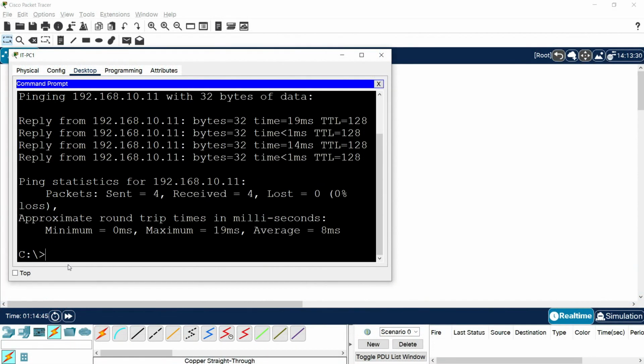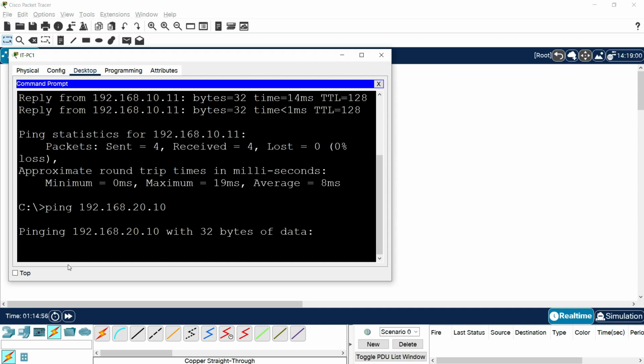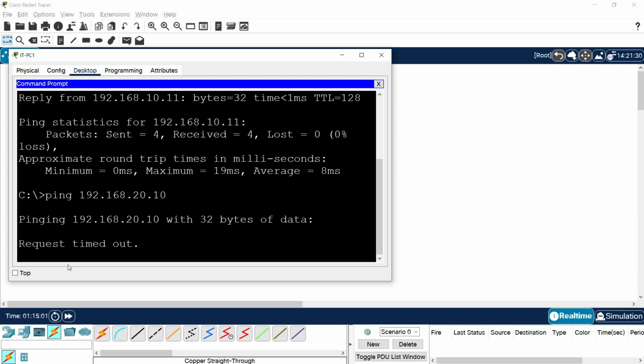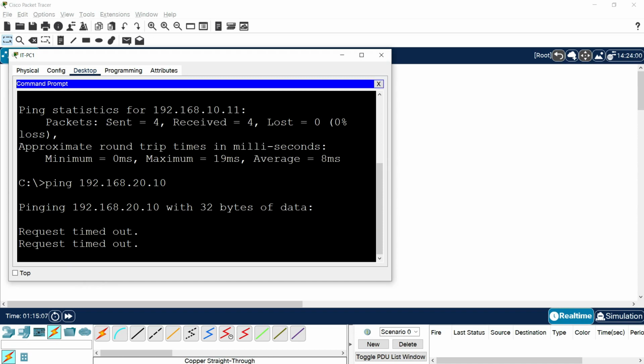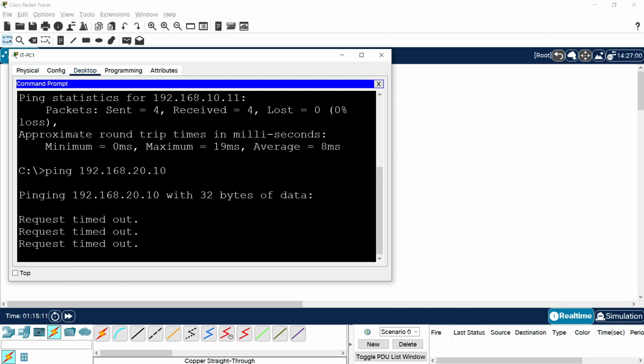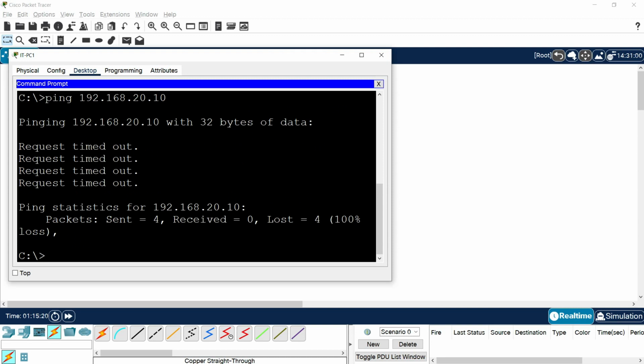We will try to ping to another VLAN. We'll ping to 192.168.20.10. That means we are pinging from IT-PC1 to HR-PC1, and here we can see we get request timed out because they are in different VLANs and different subnets. So we need to keep a router or a multilayer switch, and we have to configure inter-VLAN routing. So we will see that in the coming videos.